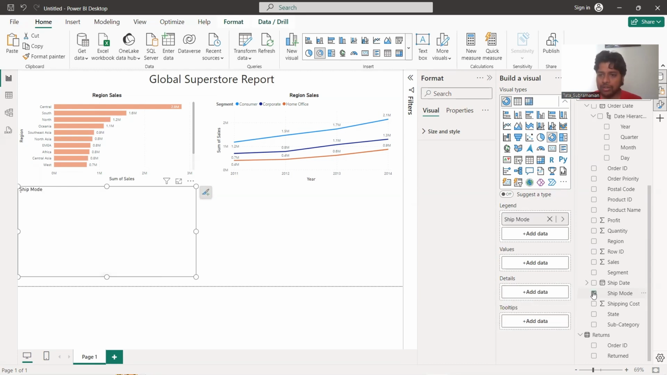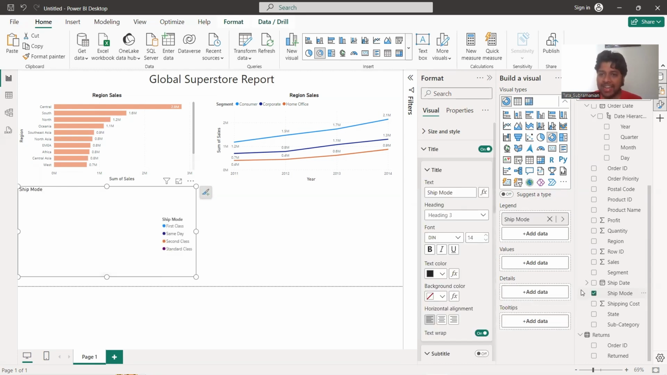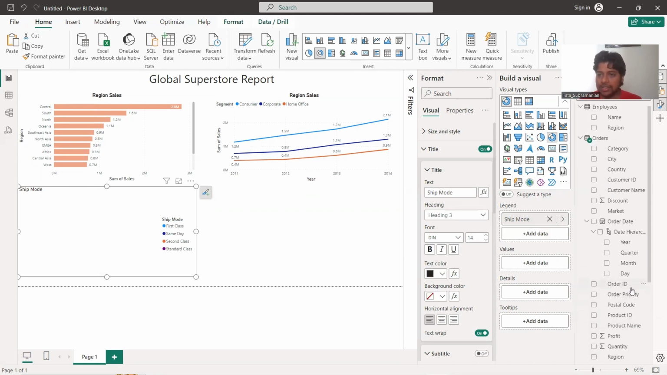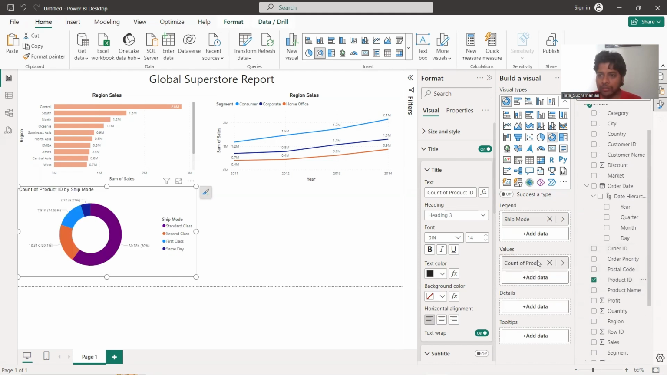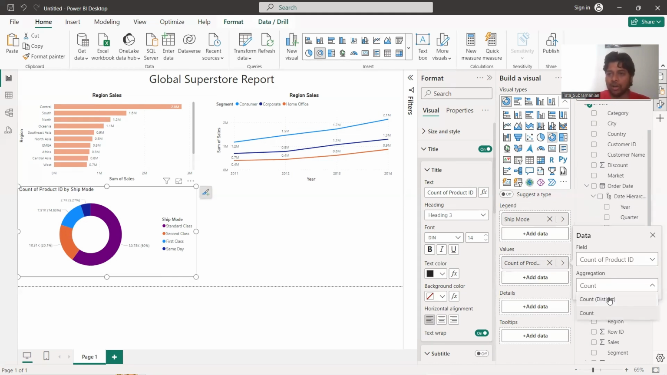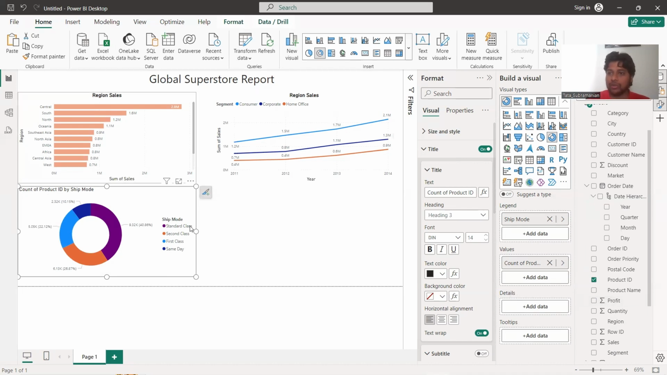So I'm going to select ship mode, and on values, I'm going to select the product ID. So let me go to the product ID and I'm going to take it for values over here. You can see Power BI has automatically counted the product IDs. And if I click on this option, I can use count distinct or count. Count distinct will count the unique values of the products. So I'm selecting count distinct. So it will calculate the unique products that have been shipped. So repeated values are ignored.